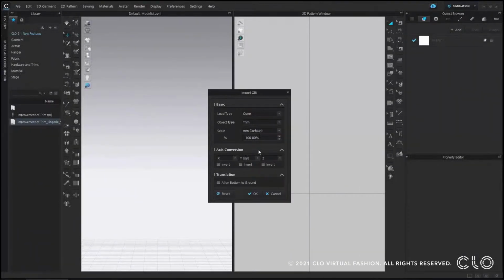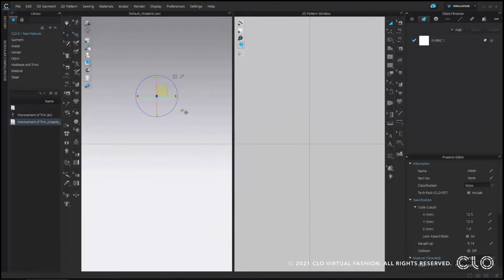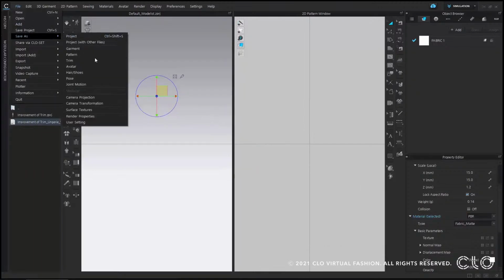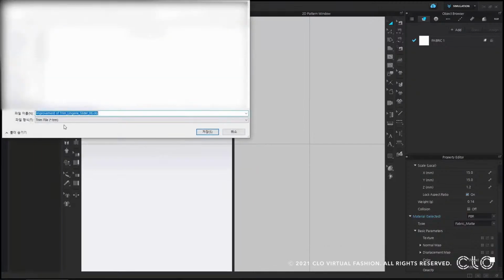To save the trim files, create an OBJ. With OBJ, we first have to load it as trim type. It's only possible when there was a pattern first in CLO. Because of this, now we are able to open a trim file even without the patterns. When you open an OBJ, you can select the object type as trim. So in this case, I save it as a trim file.